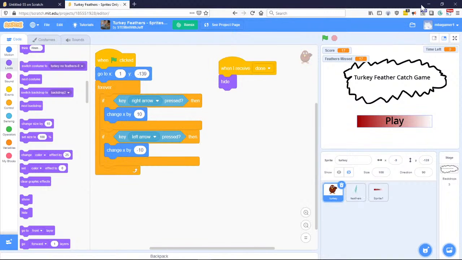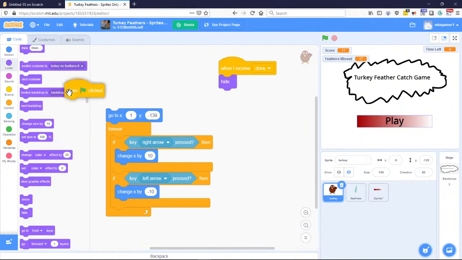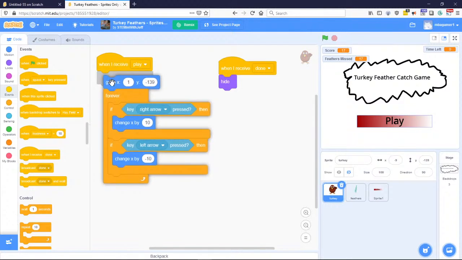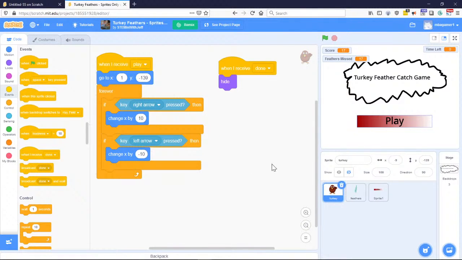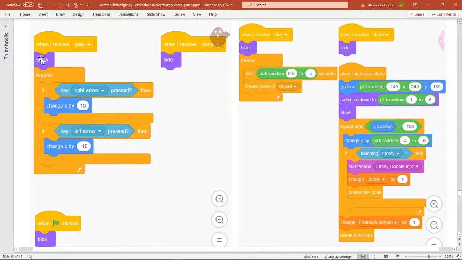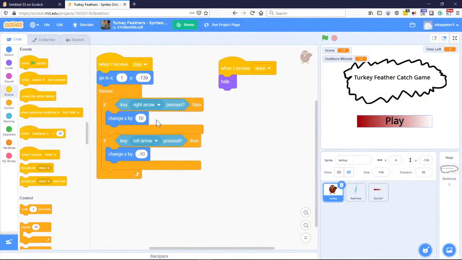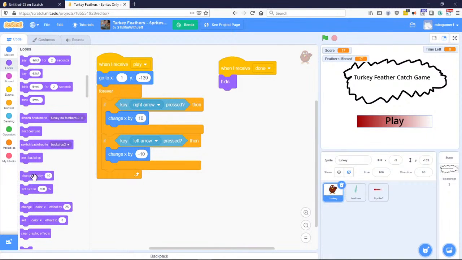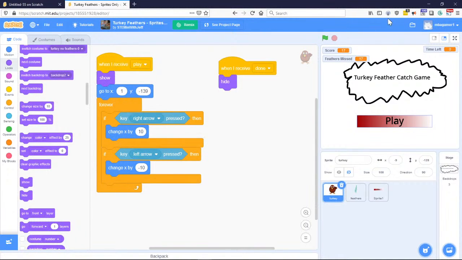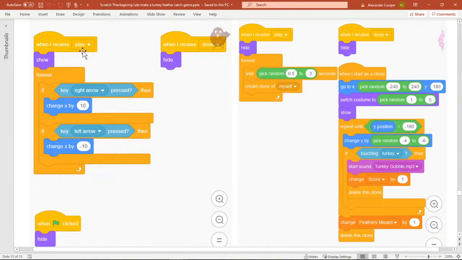Okay, so let's go back to our turkey. Our turkey right now has the green flag at the top, so we want to get rid of that. We want to do an event and say when it receives the message, play. Okay. And it will need a show. I should have a show in there. Yeah, there it is right there. So it adds a show. Show. Awesome. All right, so we have show and hide.